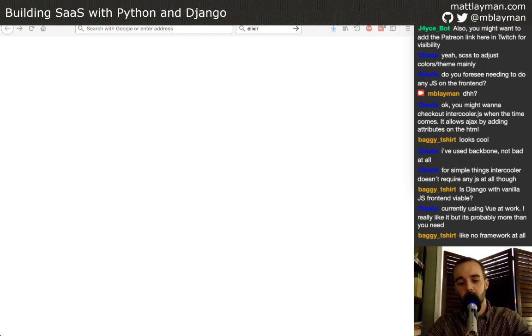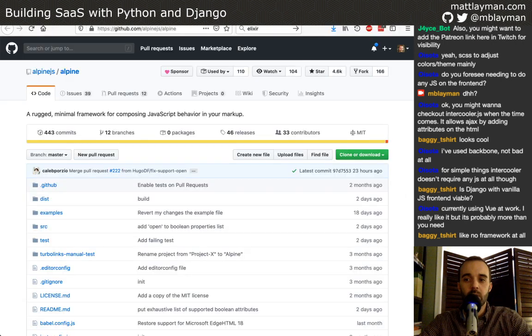Oh, no framework at all. You mean like a GitHub style, just manipulating the DOM? I think there'd be no problem with that. And yeah, I agree with you. Like Vue, I've used Vue. It looks pretty cool, but it is probably more than I would need. So what was I saying?